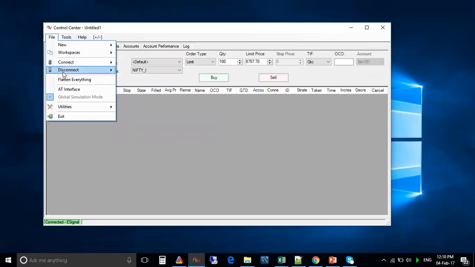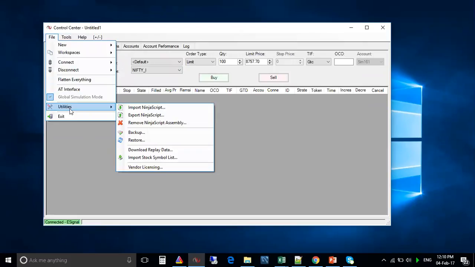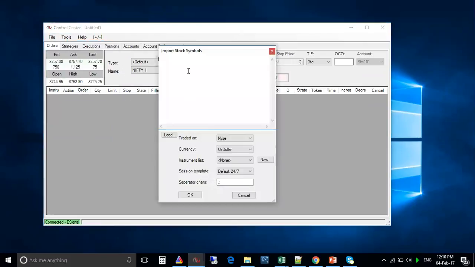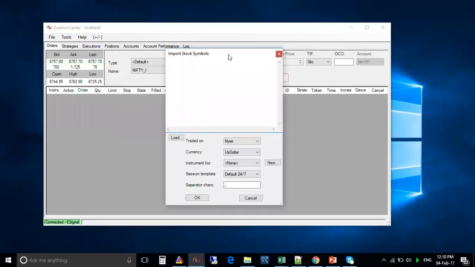To add symbols, once you've done this, go to Utilities, go to Import Stock Symbol List. Now you can import any symbol. Let us say I've already imported a few, and you can import, say, TCS or TCS_I.